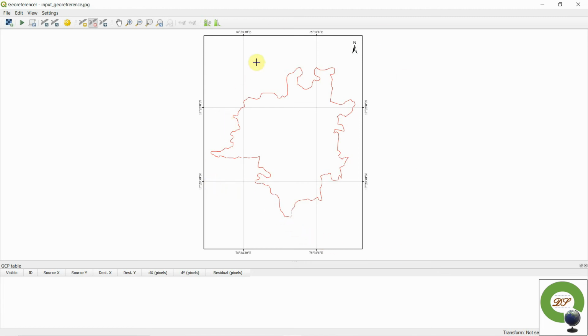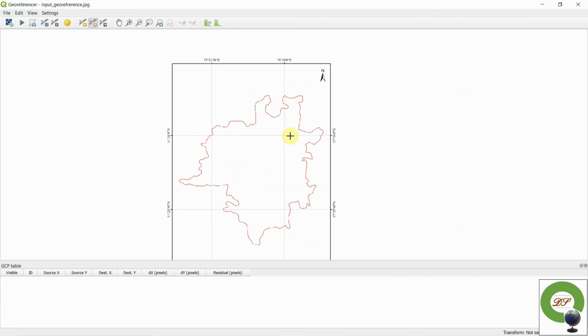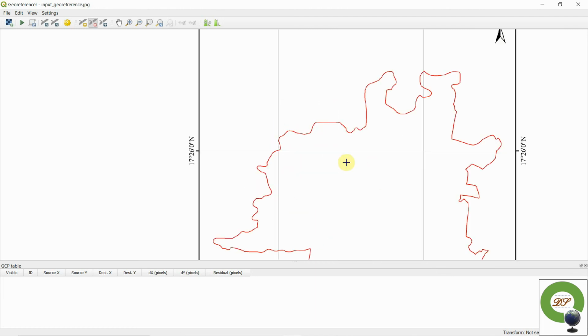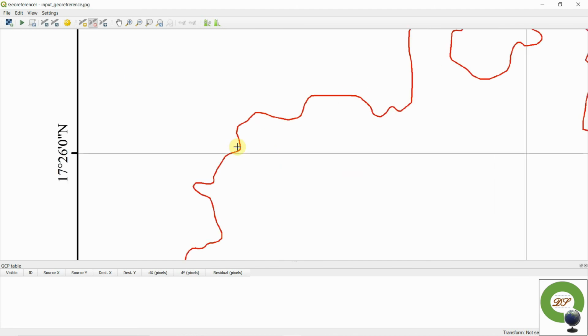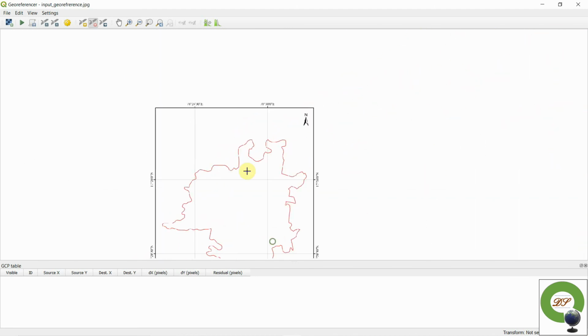Now we can see this is the latitude and longitude. They are meeting at this point, and this latitude and longitude are meeting at this point. In order to georeference a raster image, we require at least 4 GCPs. Right now, to add these 4 GCPs, I am taking the intersections of these latitudes and longitudes.